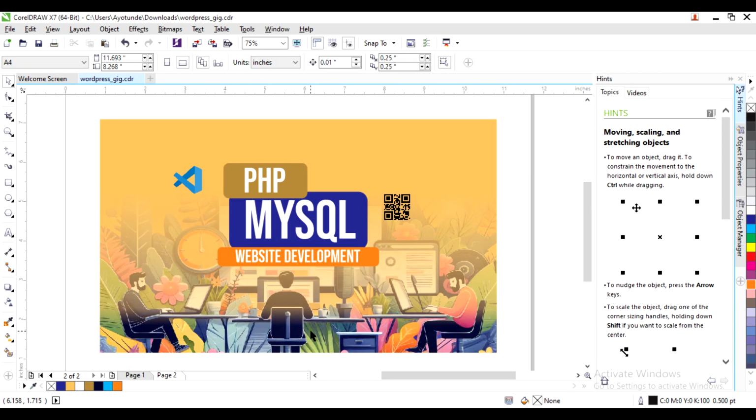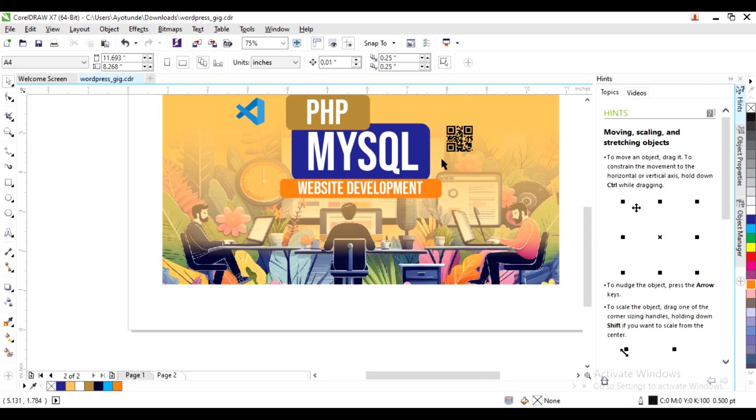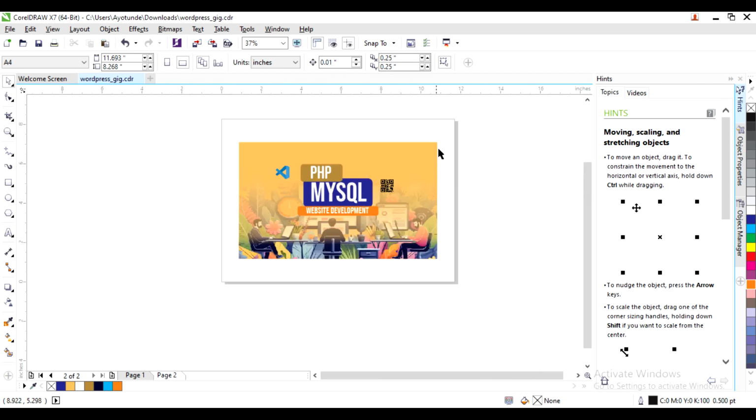Today we'll be designing a flyer that you can use for your Fiverr gig image, and it's not something that's very hard. By the end of this tutorial you should be able to design a flyer of your own, and we'll be using CorelDraw version 17. This is the exact design we are going to replicate. You can see it on screen, and it's for a PHP MySQL Fiverr gig. So just watch along and let's see how we can achieve that.